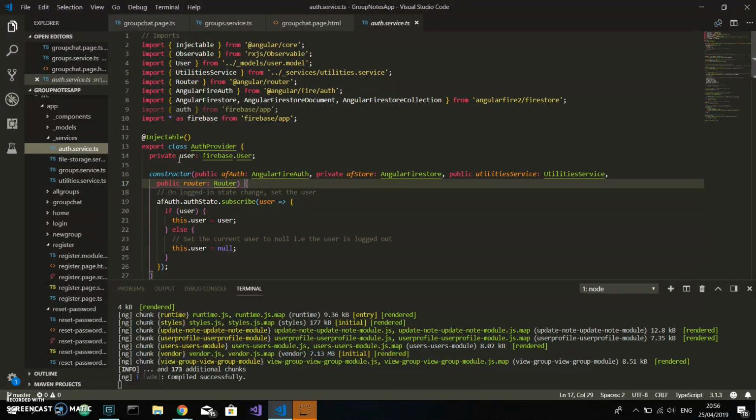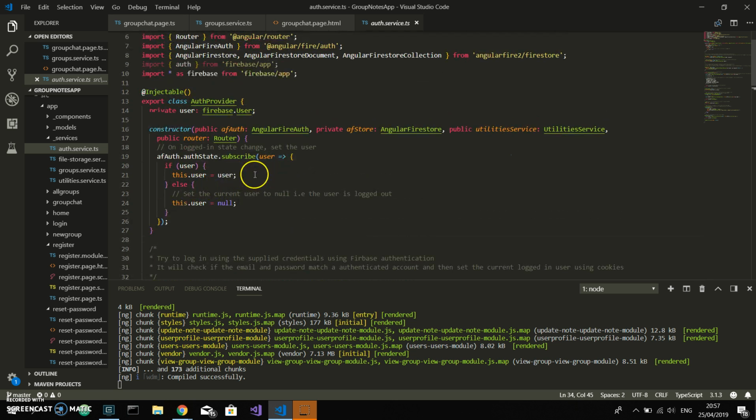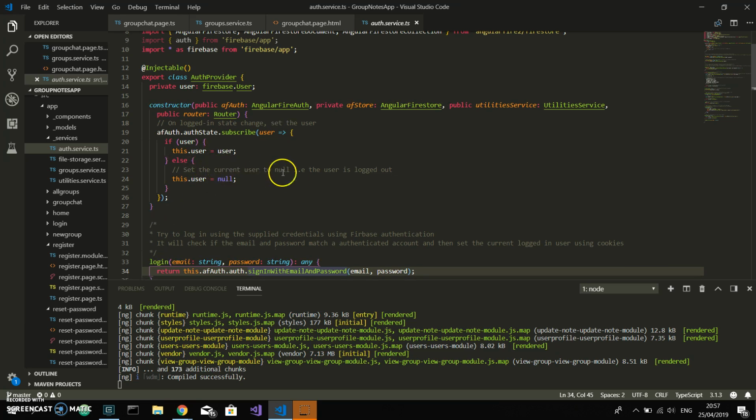So here we created a private user, firebase.user, and Firebase provides a lot of user-orientated functionality. So this sign in with email and password, this isn't a function that we created ourselves. This is provided by Firebase itself. So in this constructor, if there's a login state change, it'll set the user. Else, it will set the user to null, i.e., the user is logged out.